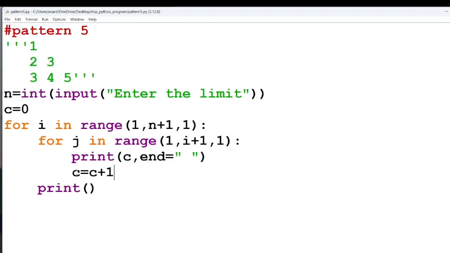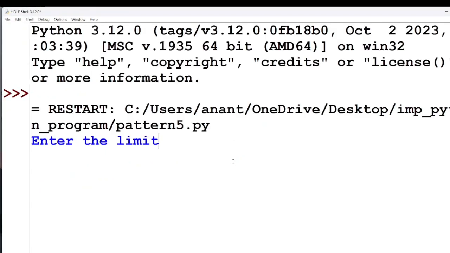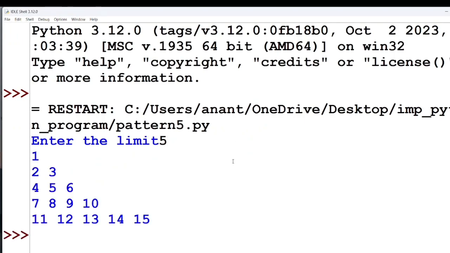We need a third variable, c, initially 0, or actually 1, not 0. Then it will print 1, then 2, 3, 4, and c is incremented each time. Now save this program and enter the limit 5. It prints 1, 2 3, 4 5 6, 7 8 9 10, and so on. So these are the patterns of Python programs.